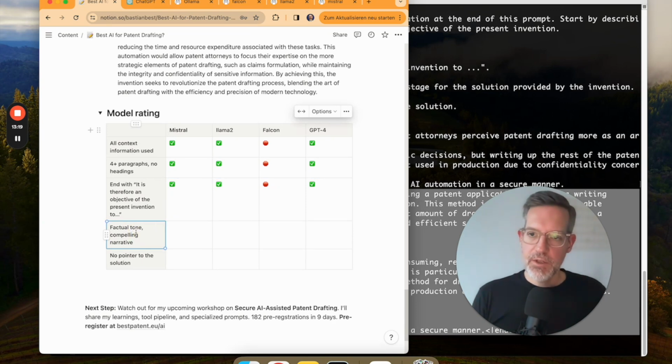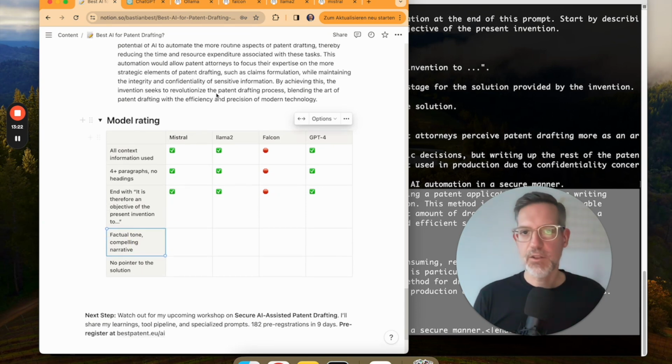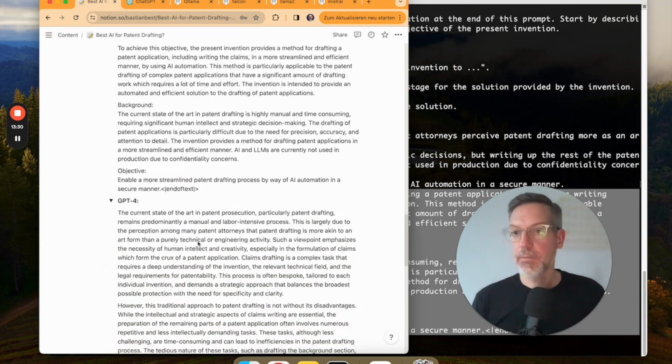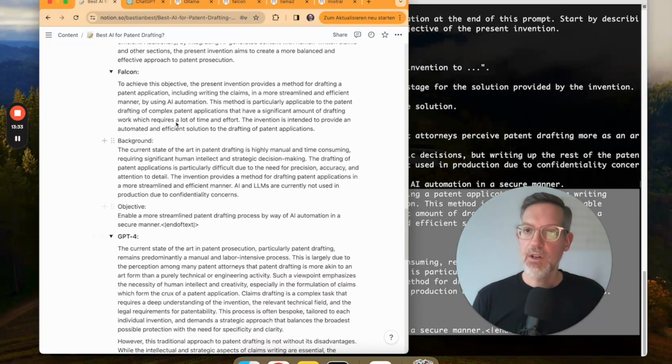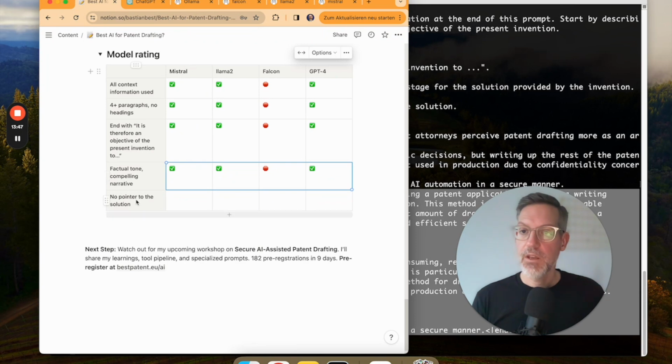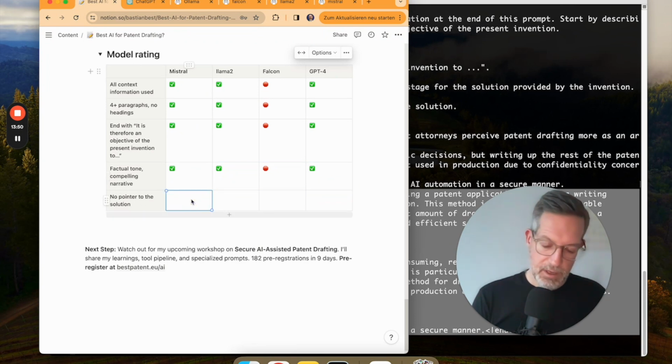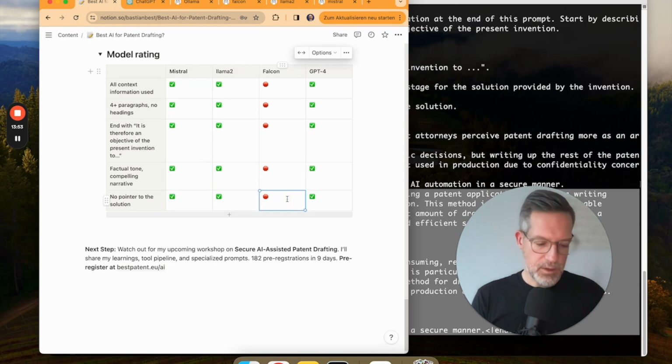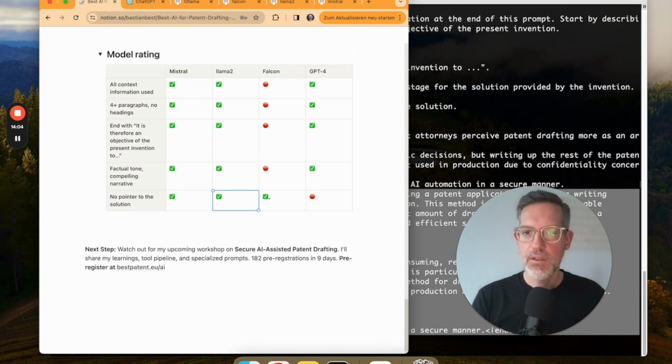We wanted a factual tone and a compelling narrative. Also, you have to read through the model outputs yourself, but all the models did a great job, except for Falcon. Again, sorry to say, because I don't know what went wrong here. You can read it through. It's quite short. It's not as compelling as the other model outputs, and there is no pointer to the solution. This was actually achieved very nicely by all of the models. So that's even a green tick for the Falcon model.